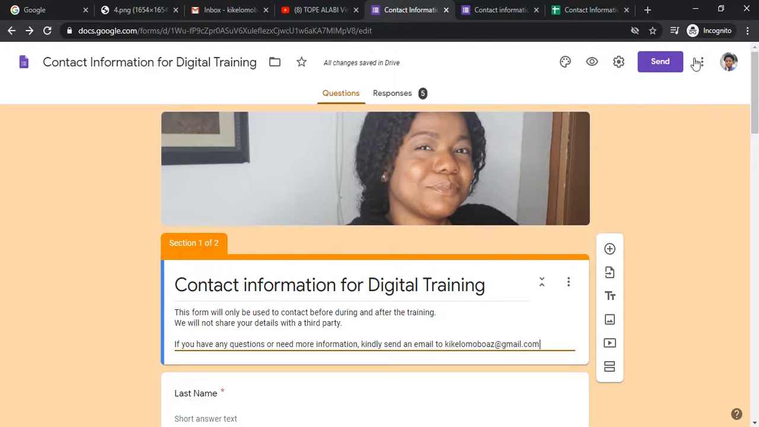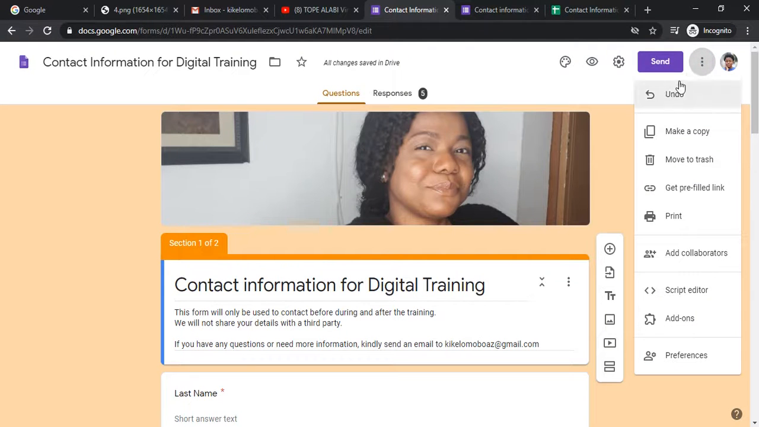Alright, so when I am done, I can undo things here. I can make a copy. I can move to trash. I can get pre-filled link that is linked to pre-fill the form they want. Well, I don't usually use it. It has confused me before. I can print the form. I can add collaborators. This is where I can add more people who can edit the form also. As I click on add collaborators, they can edit the form.